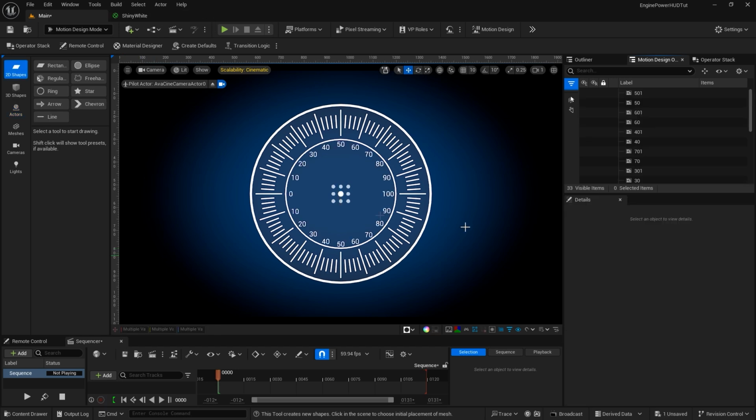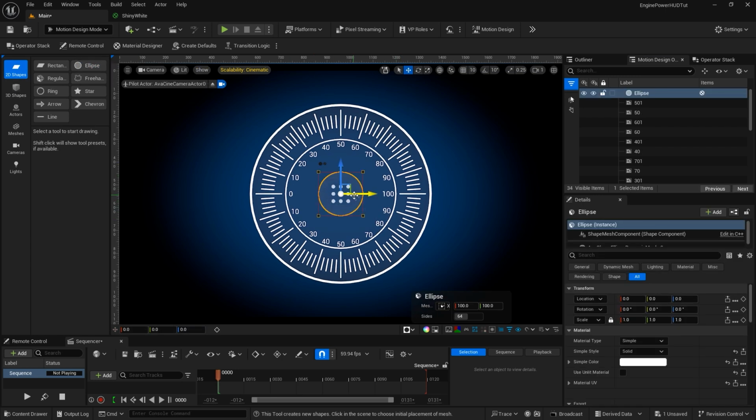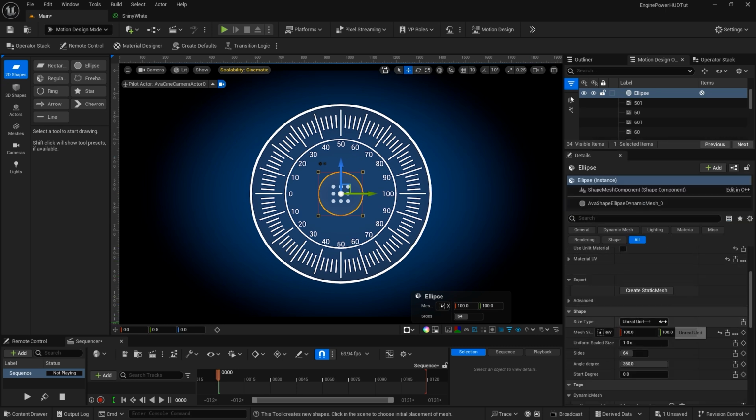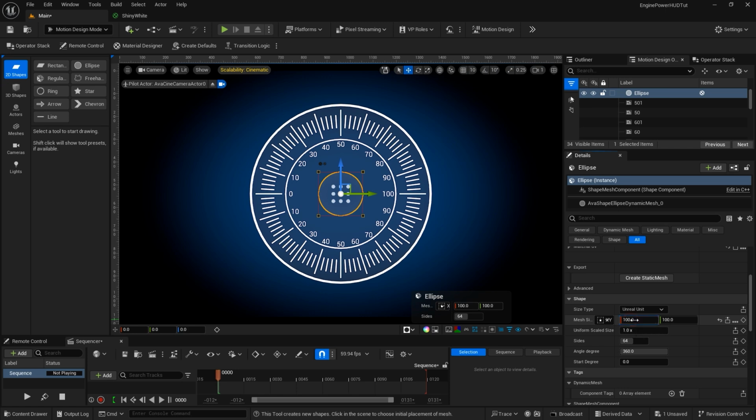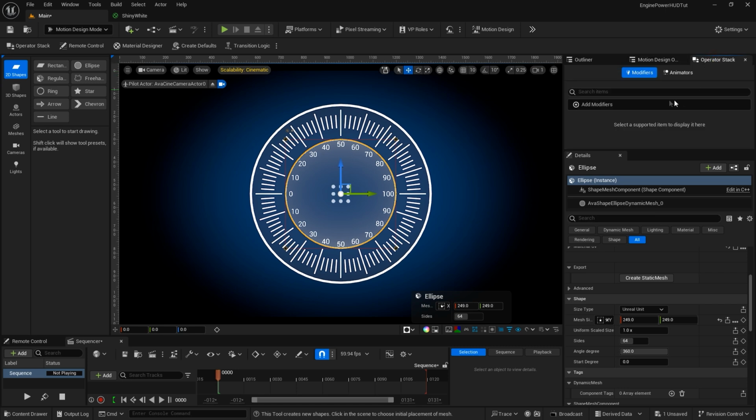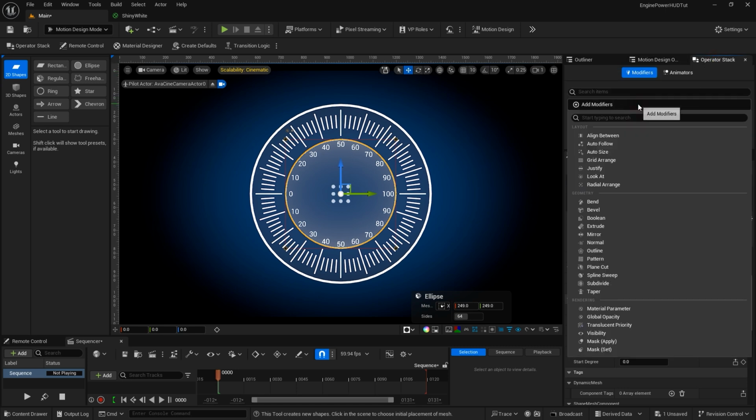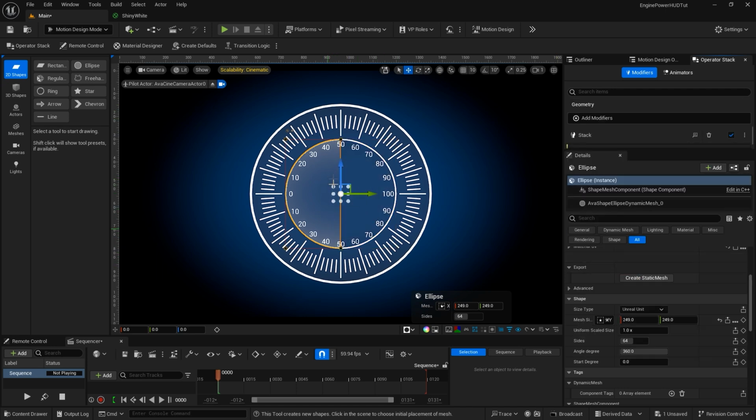To create the next piece, I'm going to use a 2D shape, the ellipse. I'm going to double click on that and go to the properties for that and drop down to the shape size here, and increase that shape size to fill that center circle there, around 249. And we're going to add a modifier to this. So again, with that selected, we'll go to the operator stack tab here, add modifiers, and the one that we want is the plane cut. You'll see there immediately what it is doing. It is cutting this in half.